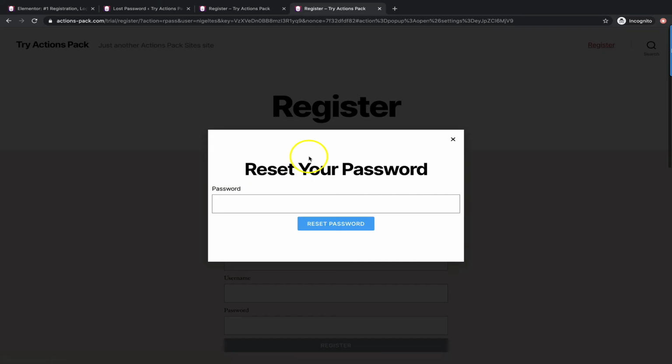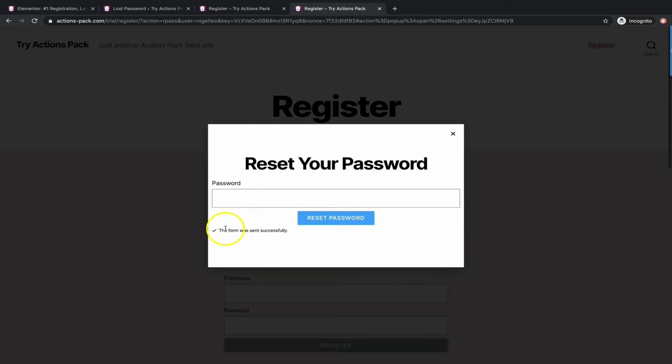Okay, the reset password field has now appeared open as a pop-up on the page, and all I can do now is come in and reset my password by typing in a new one, hit the reset button, and I should get a confirmation message. The form was sent successfully. Now all I need to do is log in and check that the new password successfully works.